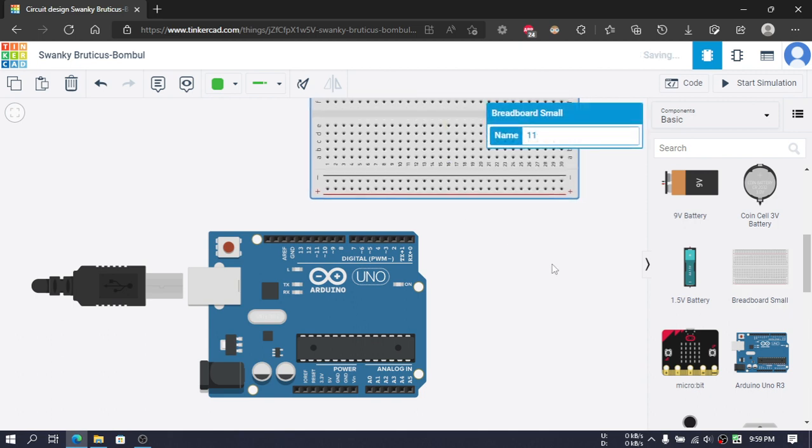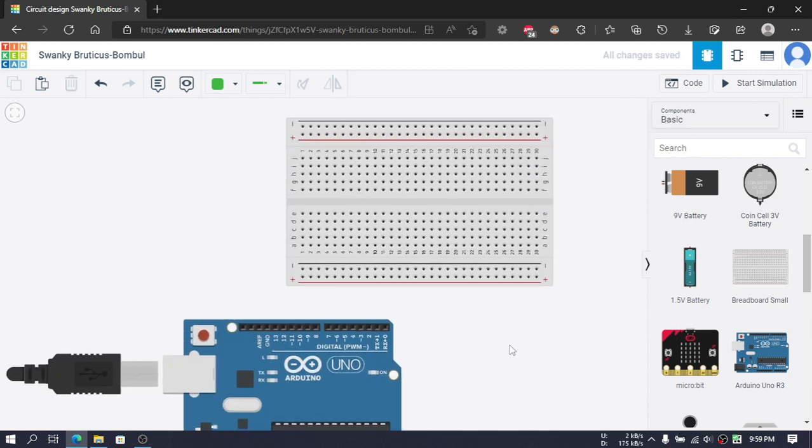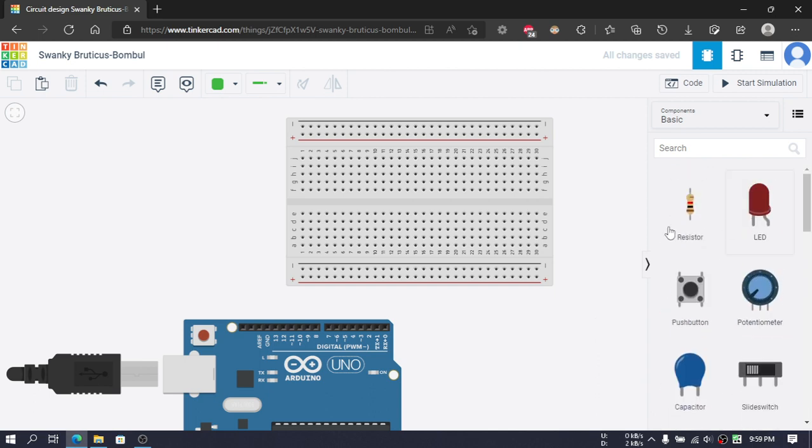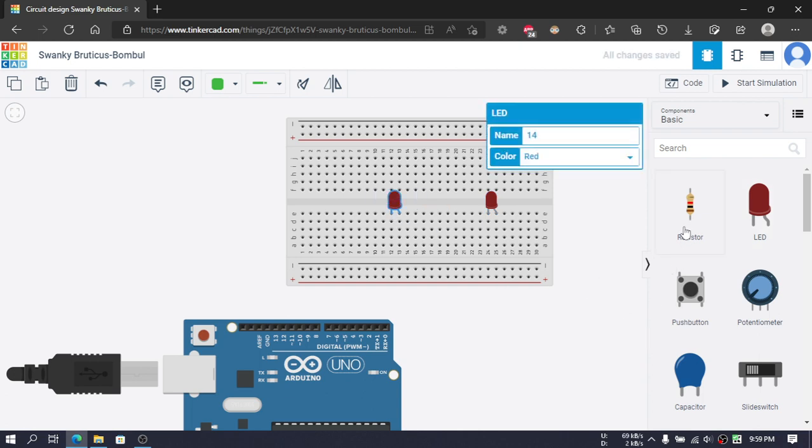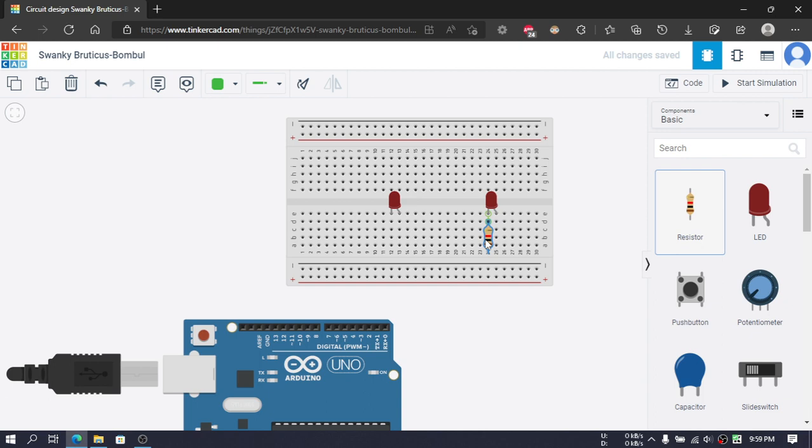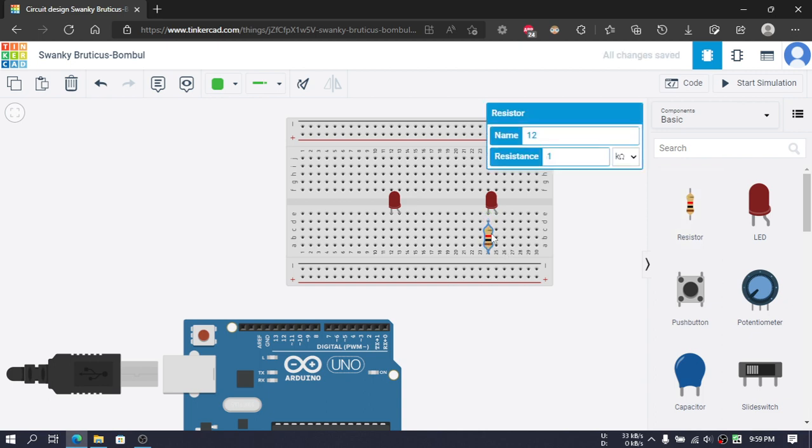We'll also need two LEDs. So let's scroll up, choose an LED and place it over here, and choose another LED and place it over here. We'll also need two resistors so that we can control the flow of current in this LED. So I'll click it over here.